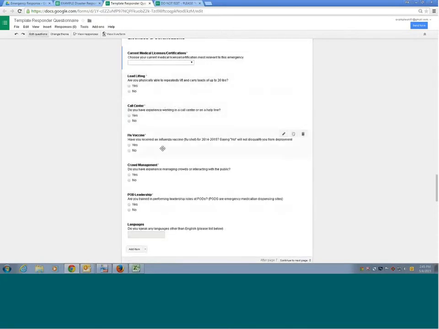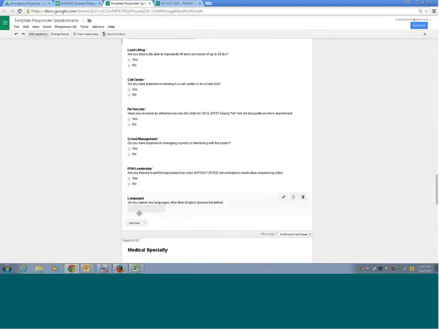Then we have a series of questions that are specific skills, and you can delete these questions or add other ones. We have load lifting, call center experience, have you had a flu vaccine, do you have experience with crowd management, and have you been trained in point of dispensing leadership? And then do you speak any languages other than English?